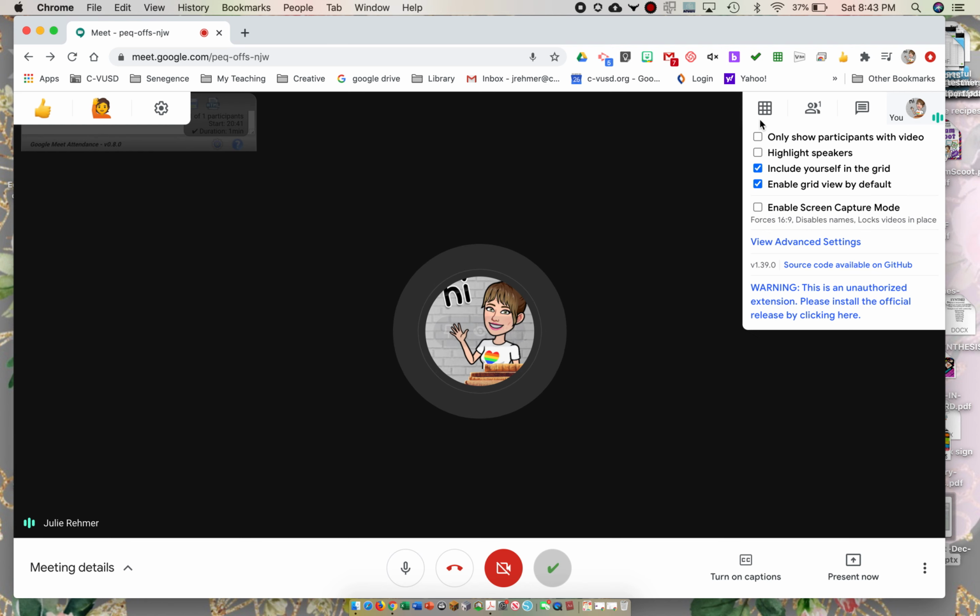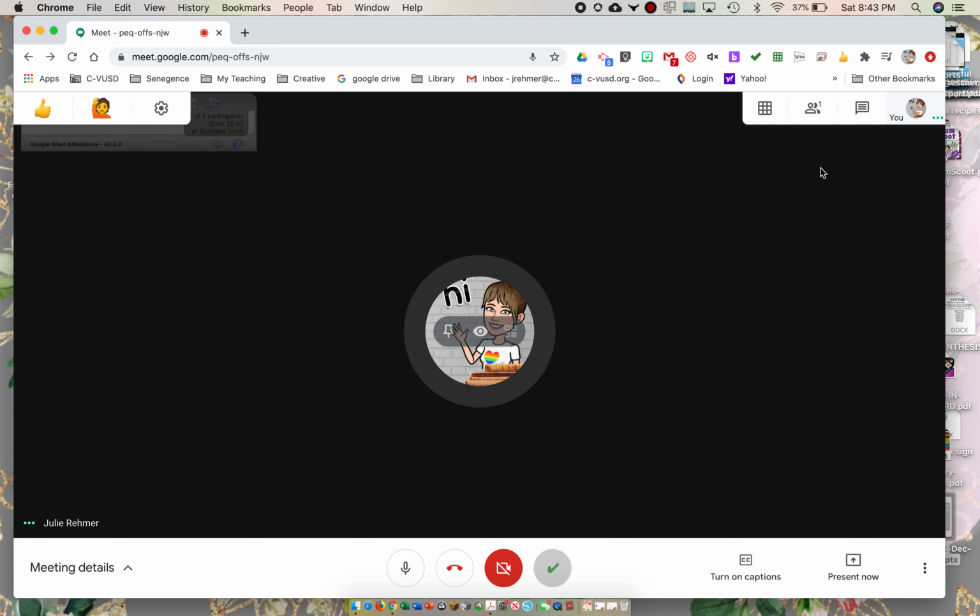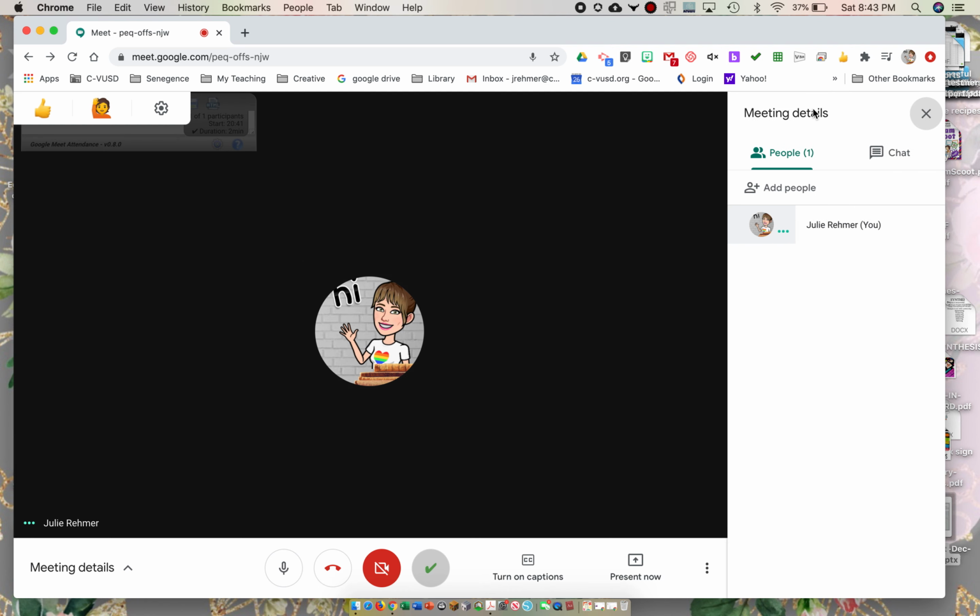On the top right, you may or may not see the grid view, depending on if you have that extension or not. But the two most important things you need to see are the Show Everyone and the Chat with Everyone. So if you want to see who is in the meet, you're going to click on Show Everyone, and then it's going to list everybody that's in the meet. Right now, I'm the only person in the meet. So I'm going to click this X to close that.